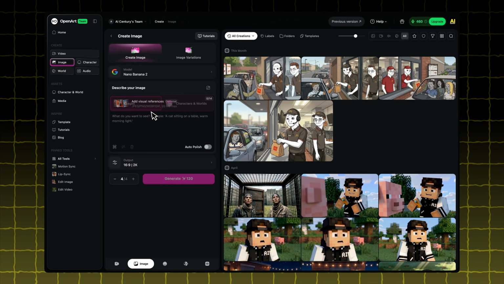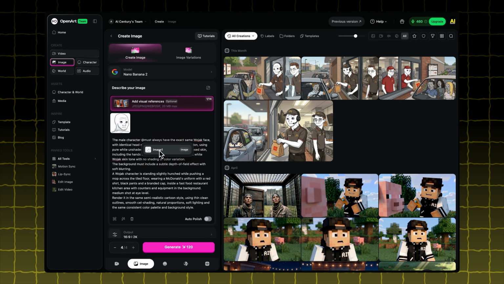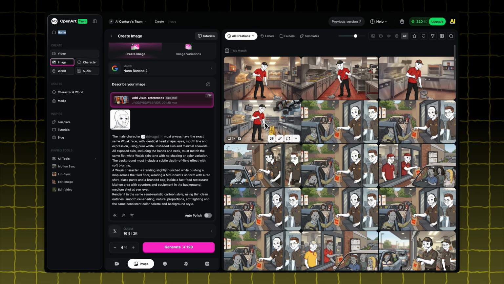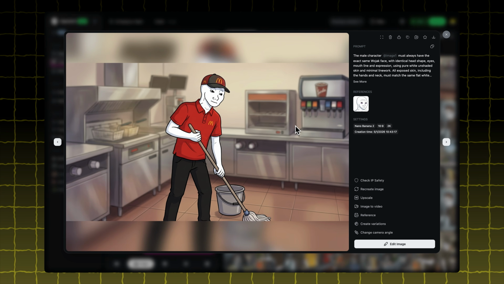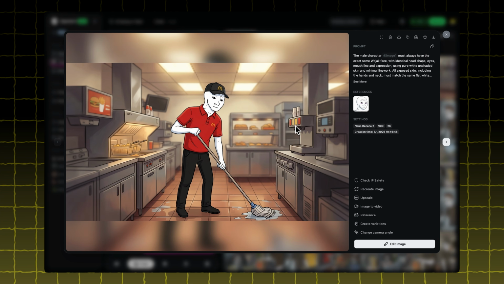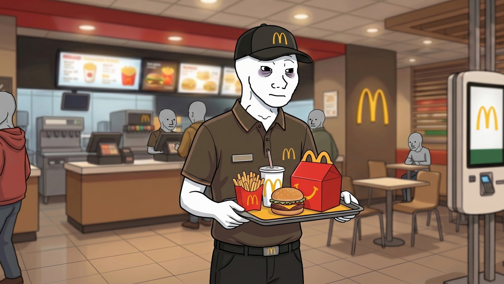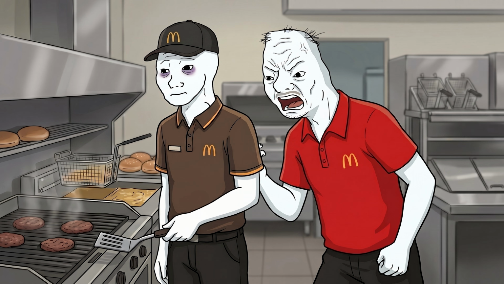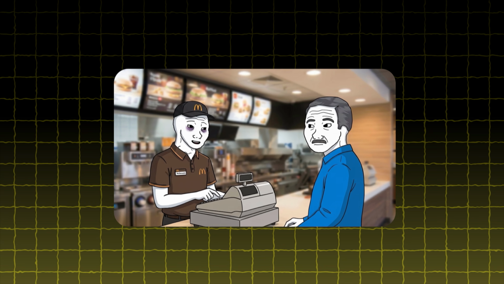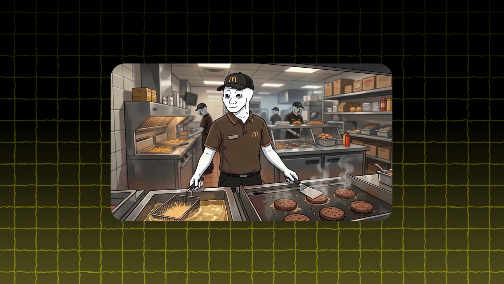Go back to OpenArt, select only Wojak as the reference image, paste in the prompt, tag him, and generate the scenes. Once it's done, you'll have a new set of images showing Wojak mopping the floor. Using this same method, you can create multiple scenes that tell a full story. For example, Wojak flipping burgers and making fries, serving customers in the restaurant, and even getting yelled at by his boss. After generating all your scenes, you can turn them into a complete story by animating them with Seedance 2.